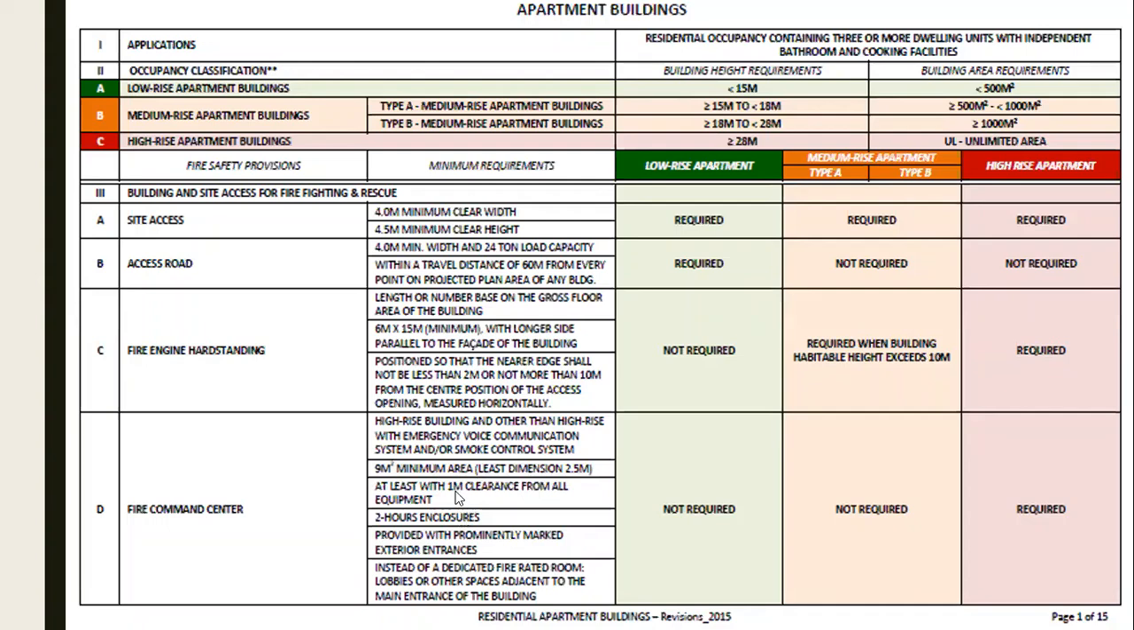At least 1 meter clearance from all equipment. The enclosure for the room should be 2-hour fire rated, provided with a permanently marked exterior entrance, with direct access outside. Instead of a dedicated fire rated room, lobbies or other spaces adjacent to the main entrance of the building could be offered. This FCC room will be the main operational center for the fire commander in case of fire. He can control and monitor the building. That's why it should have direct access to the outside, and a fire rated enclosure of 2 hours.